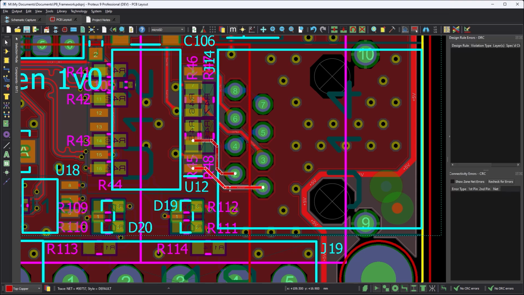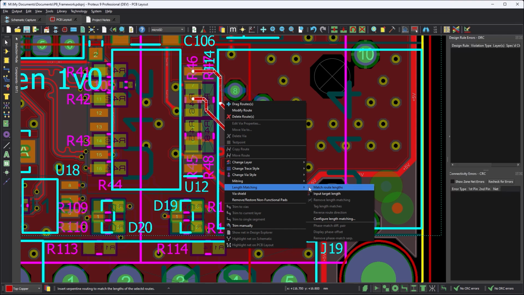Finally, the status bar now logs recent messages, which can be particularly helpful during route placement and length matching.